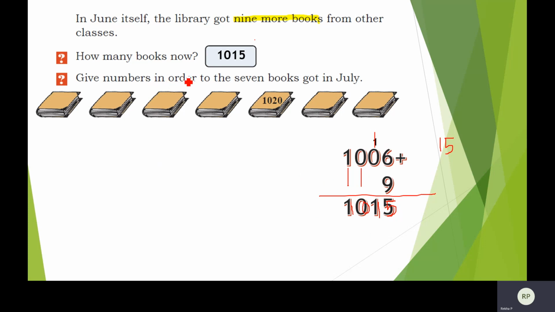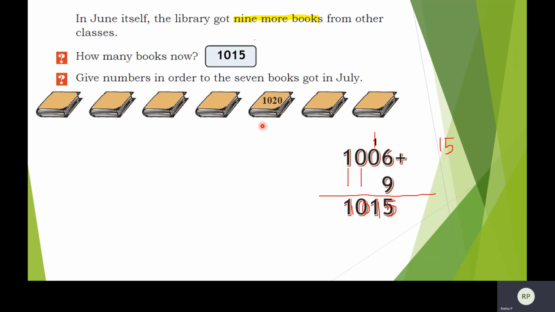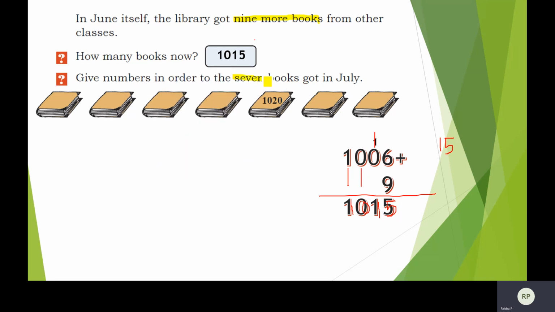So now what you have to do is give numbers to the books. Whatever is the number, you are giving numbering, the same number. So when a new book comes, you will give that number. That is 1016, the entry should be the book number. Okay. So now the question is give numbers in order to the 7 books. So now you have received 7 more books. Okay. So that is the question. 7 more books you have received in July. So now you have to give numbers to the books that have been received in July.